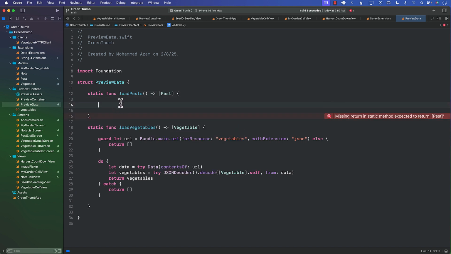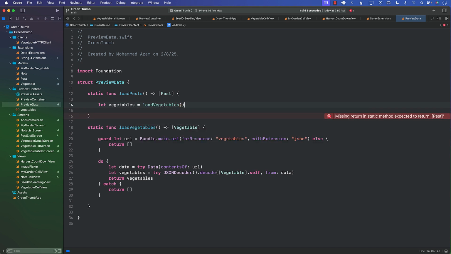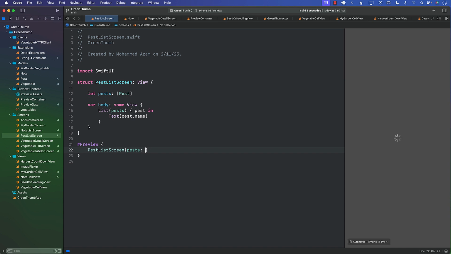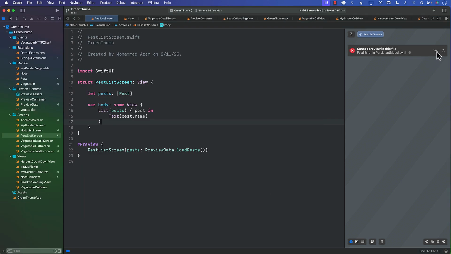Now, for this to work, we do need vegetables, which is fine because we can go ahead and load vegetables by simply calling load vegetables. Perfect. Once we get the vegetables, we can use the same exact code again, and this is going to return an array of pests. So now we can use load pests in our application. Let's go to the pest list screen, and over here I'm just going to say preview data dot load pests, and this hopefully is going to give me an array of pests that we can display.